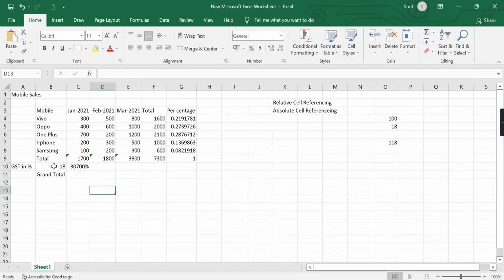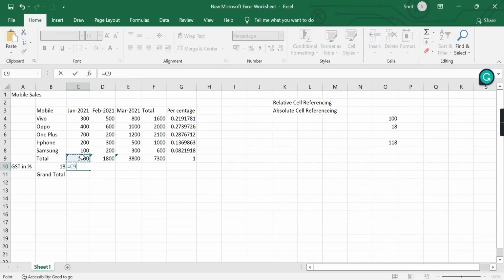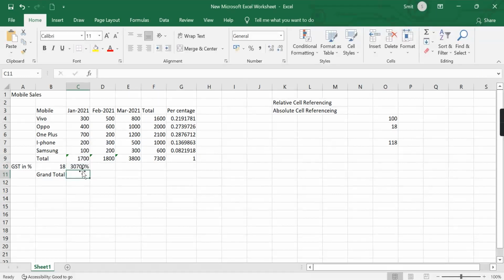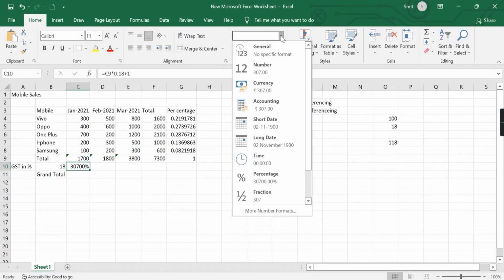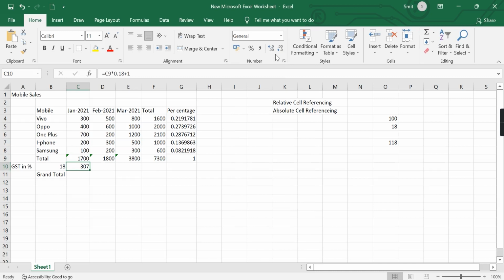General. This is 18. Now what I will do, I'll put this formula C9 into 0.18 plus 1. This is again a percentage value which has been shown here. So sometimes it happens that my Excel will consider a default value. You have to just go and select General. So it was 307, which is again not acceptable.